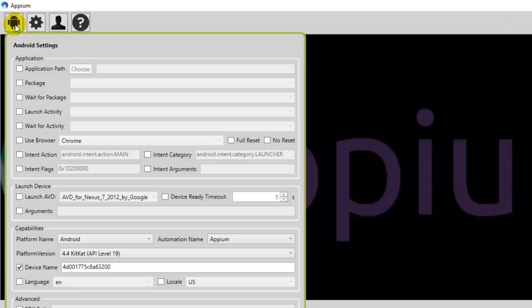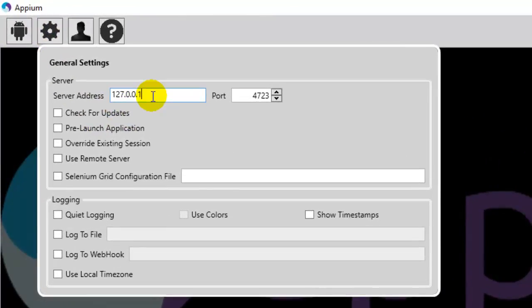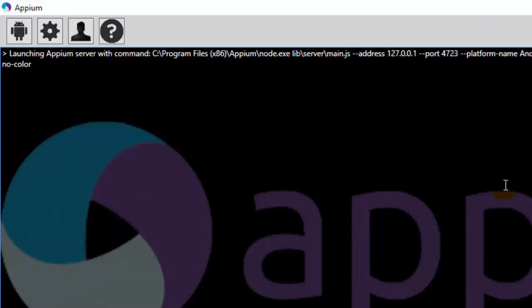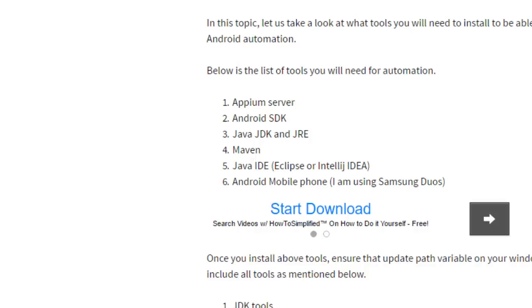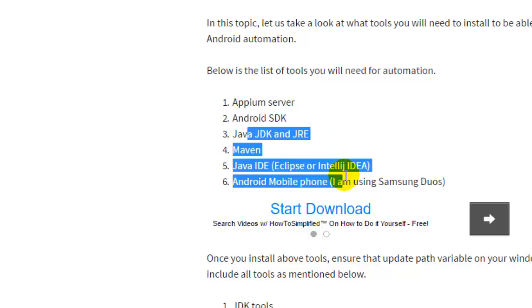By clicking on this you can see different settings of your Android, like platform name, automation name, and platform version. You can give these settings, and over here are some default settings like your Appium server address and the port. You can start the server by clicking on that button. You can also download a Java IDE like Eclipse or IntelliJ, or Maven and the JDK. These are all required for Android automation.